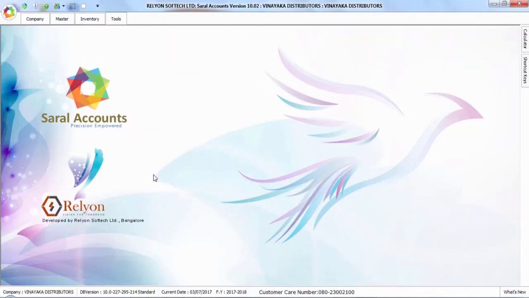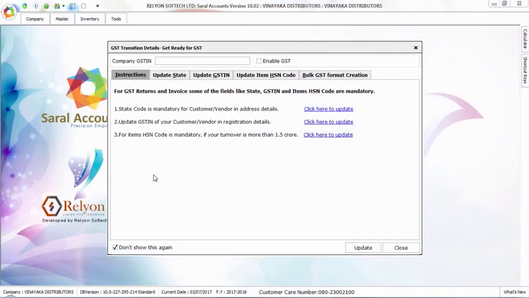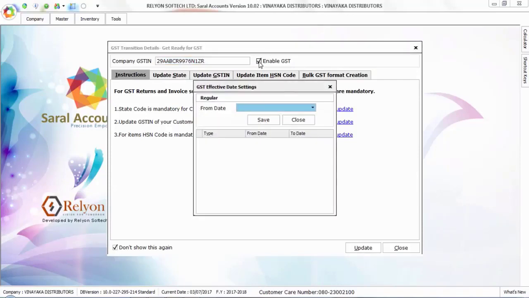Here, select GST Transition. In this screen, provide your company GSTIN number and click on Enable GST. You will be asked for the GST effective date. Provide the GST effective date, that is 1st of July 2017, and save.